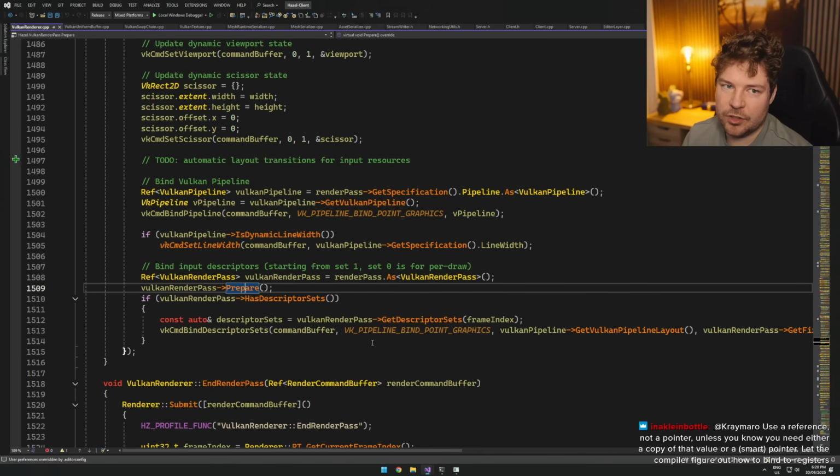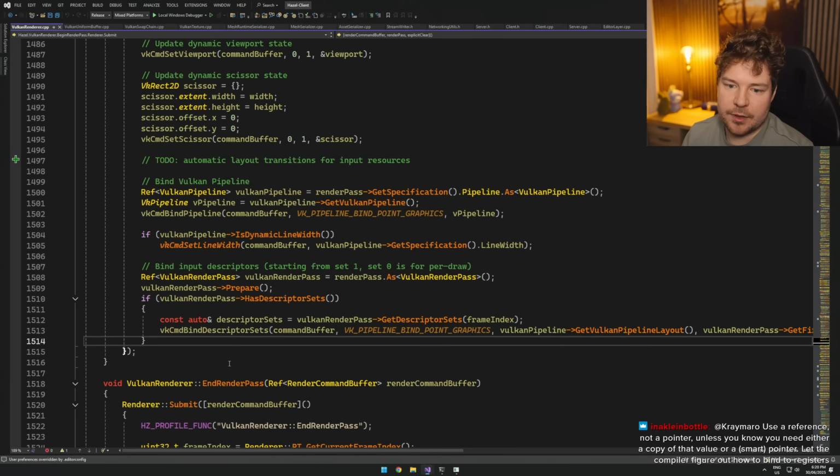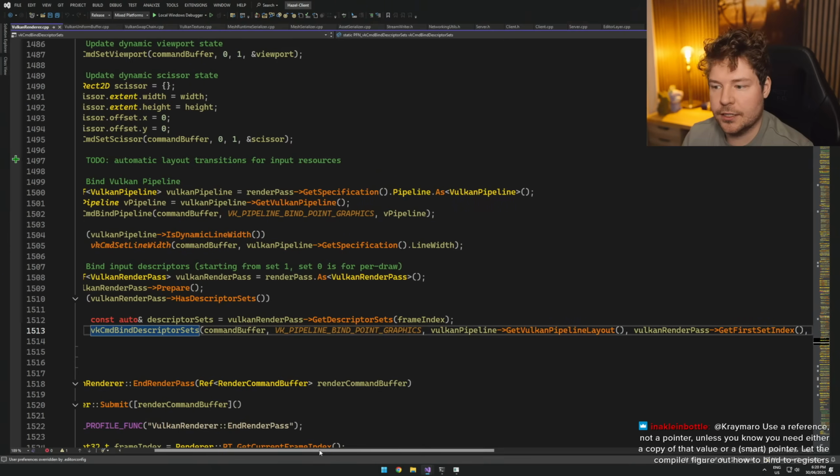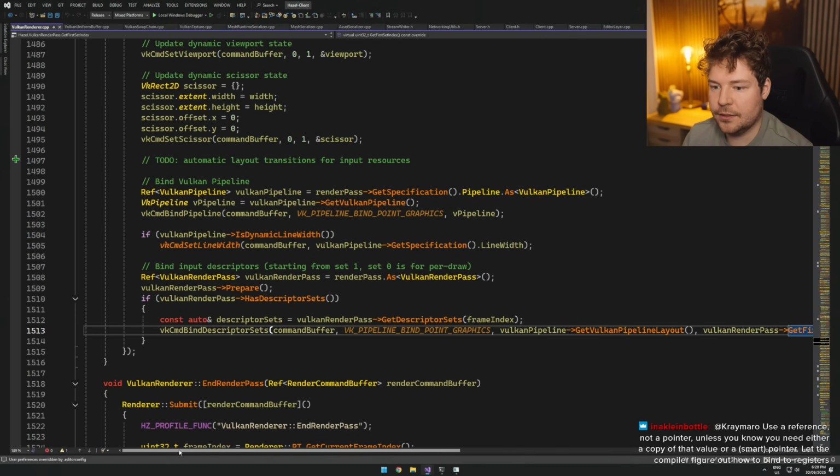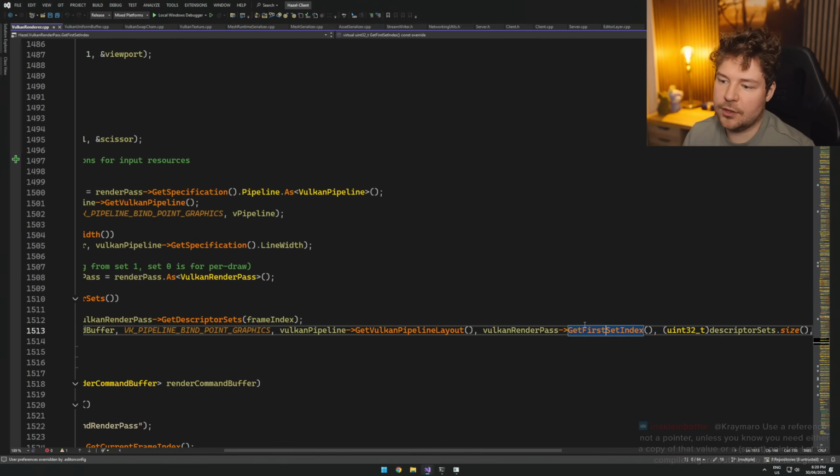Maybe should already have one though. But that's a good point. We'll investigate that in a minute. But bind descriptor sets, and then that will obviously go from, see, get first set index. So that would be from at least 1, if not 2.